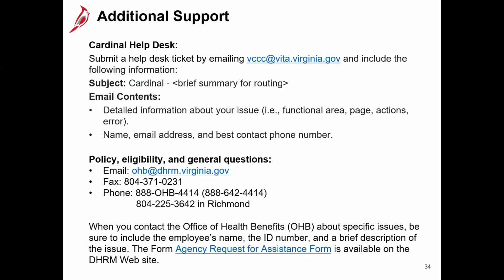Additional support. So we referenced several times today about entering a ticket, submitting a ticket. The best way to get in contact with us at the Cardinal team, sometimes we refer to ourselves as the post-production support team or PPS. That's kind of an internal acronym that we like to use, but it's all the same. If you put Cardinal in the subject line, it automatically routes to us. We'd like to encourage you to put a brief summary in that subject line as well, so we kind of know where to route those particular tickets. If it's an HR ticket or a benefit ticket or a payroll ticket, that information helps us.